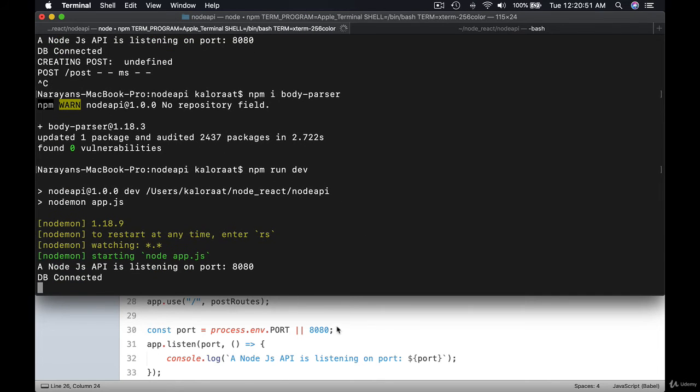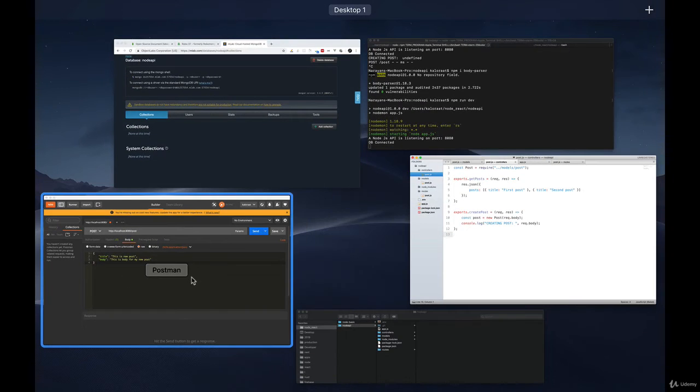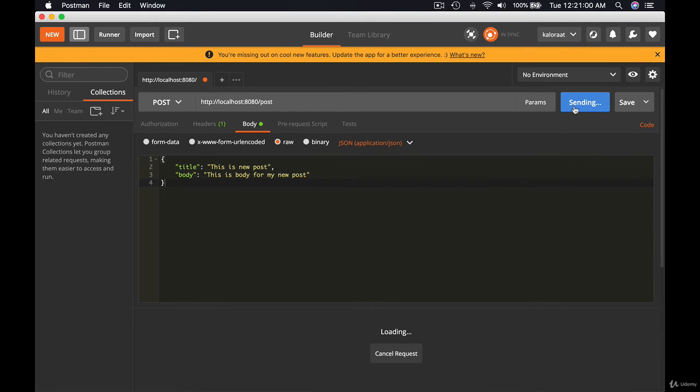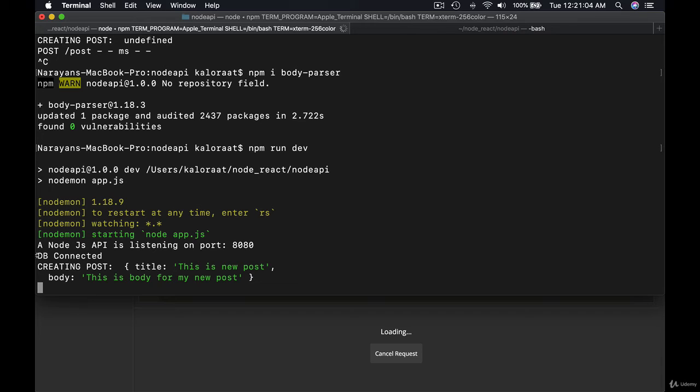Now what do we have here in the controller? We are console logging the request body. Let's see if we get the title and body this time. Okay, let's send one more time. Let's go to the console, and great, finally we got the request body that is parsed, and as you can see, it has been parsed in JSON format, and we have the title and body.